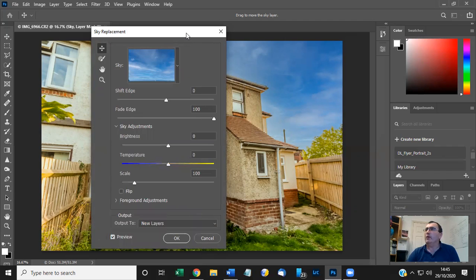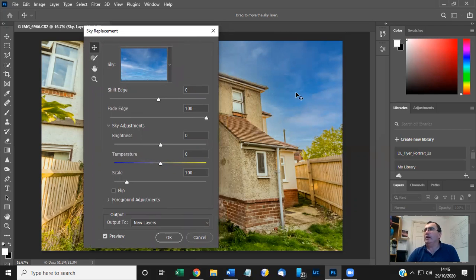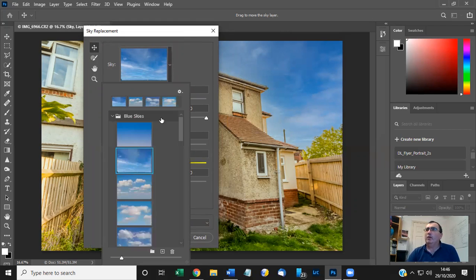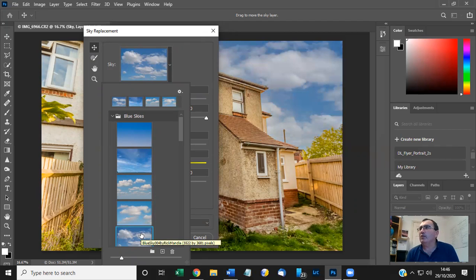Let's just move this out of the way so you can actually see that. I think that looks really nice. A nice blue sky with a little bit of mood in it, but it hasn't really got the fluffy white clouds. If you want the fluffy white clouds, maybe choose that one there. But you can see how easy this is now. This would take quite a while previously, whereas now it's really, really quick.